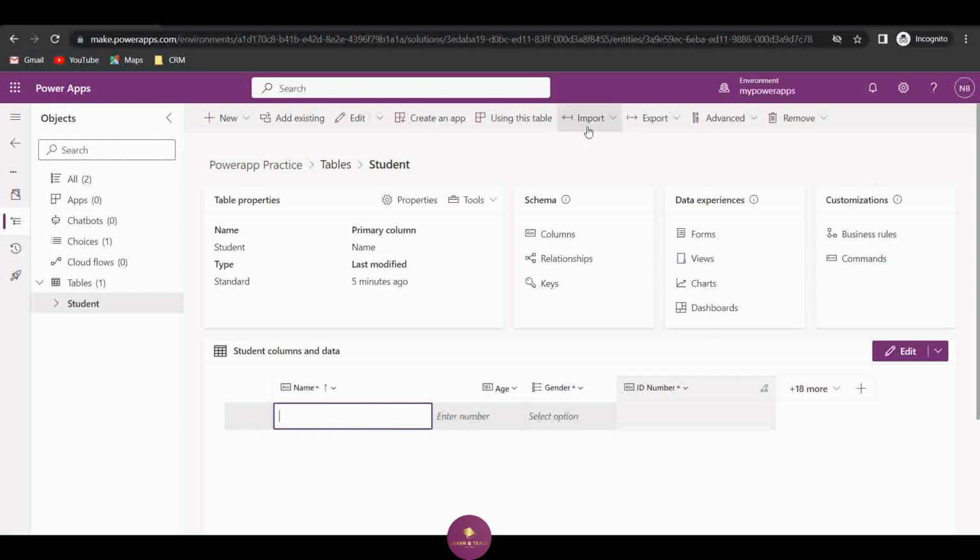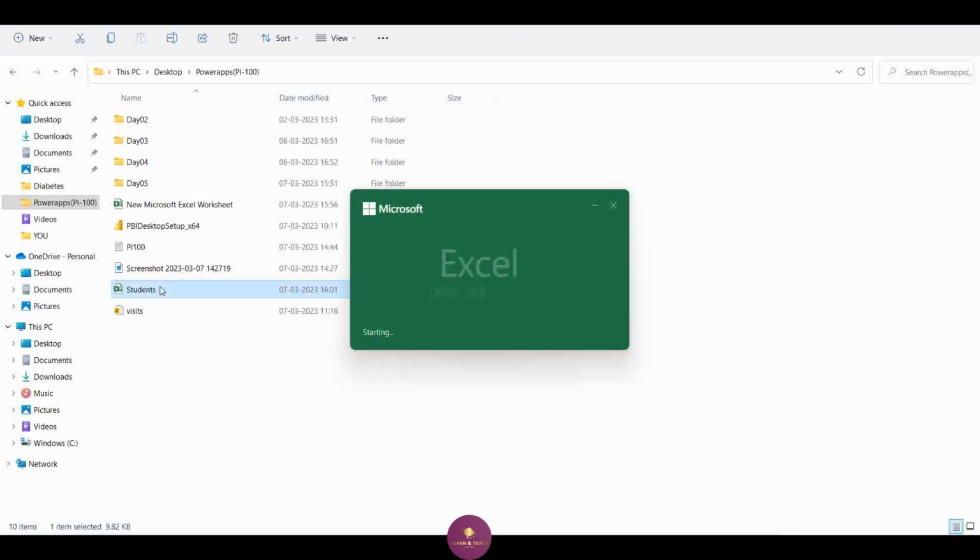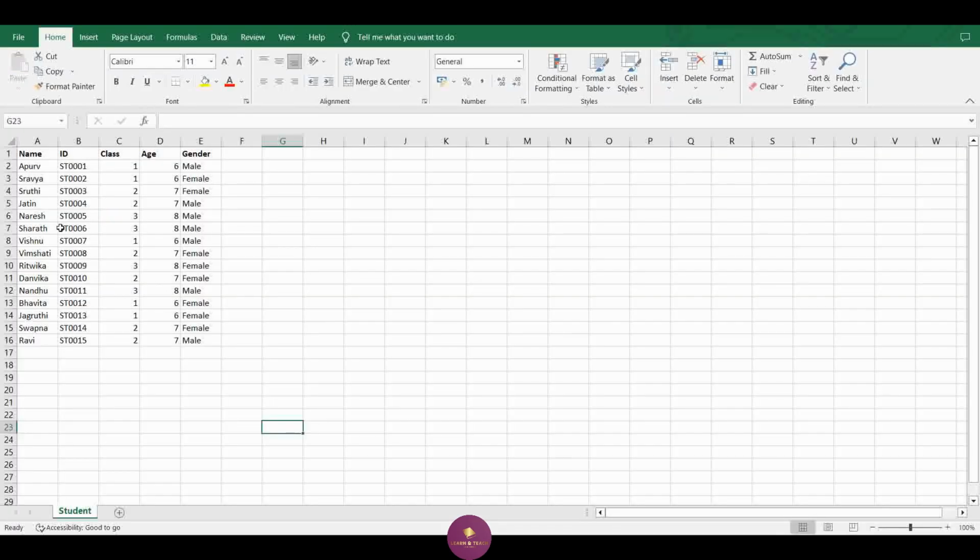Otherwise, you can import the data from any Excel also. First, we'll check with Excel. I have created one Excel file. Just go to that Excel. This is my student file. Now I'm going to import it here. I have given some students like this, right? So I'm modifying this ID, otherwise it will give some error.